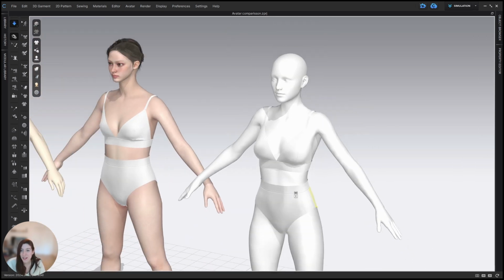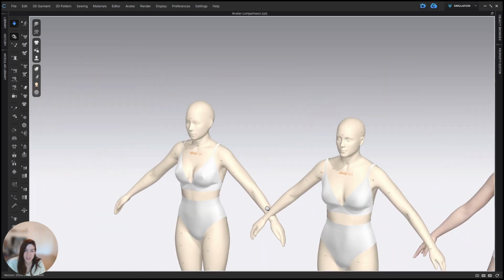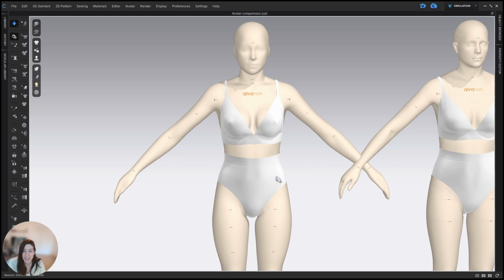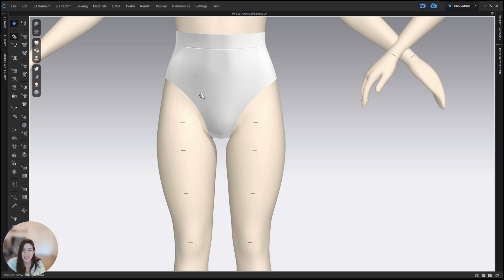So let's compare it with the one that should fit the best, that is the Alvanon avatar, the 34B, and we see immediately that the panty fits much better, that we can actually assess the fit of this panty, the width of this crotch compared to more or less something similar to what a person would wear. I would always fit on a person regardless.